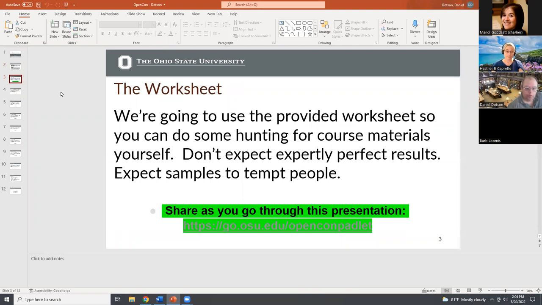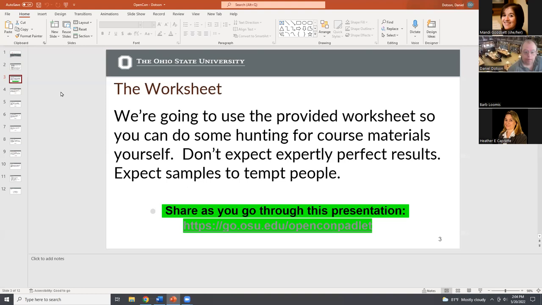With the worksheet, which I'm going to show you in just a second, you can do some hunting for course materials yourself, and please don't expect perfect results the first time. I provided some samples to help you along. What you're supposed to do with this is get items for a course to provide samples to an instructor and say, hey, these are the types of things you might be able to use for this course. Maybe that will start a conversation, and maybe they will use the exact items you gave, but you never know.